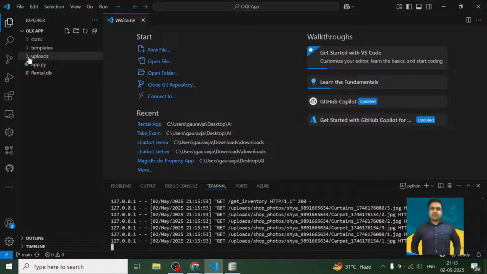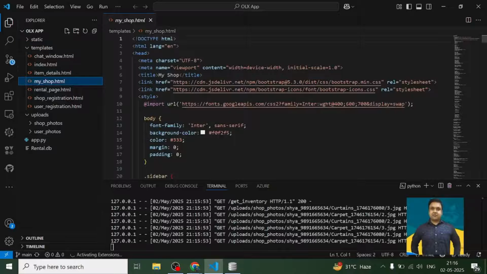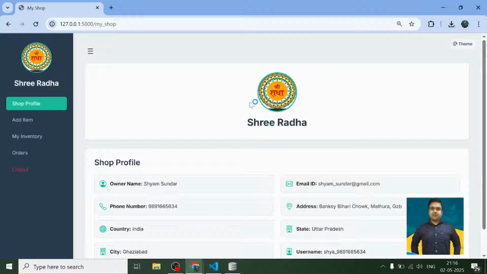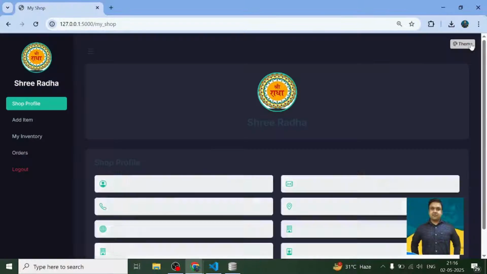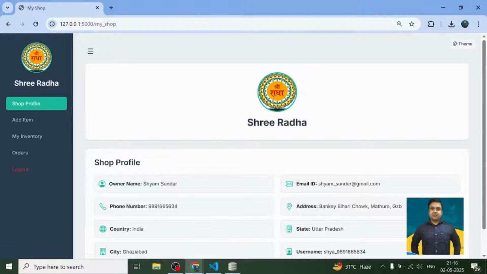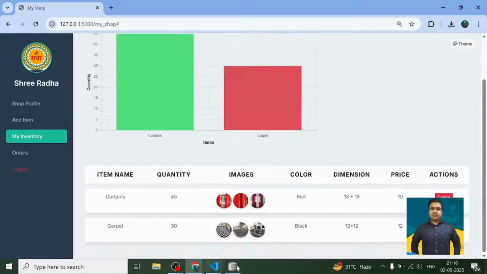When I say my shop, I mean this page over here. So what happens is when the shop owner logs in, he gets to see this page over here. He can change the theme also like this, right? Then if he wants to add any item, he can simply add it through this form. Okay, I'm going to show it to you later on. Then comes my inventory section.